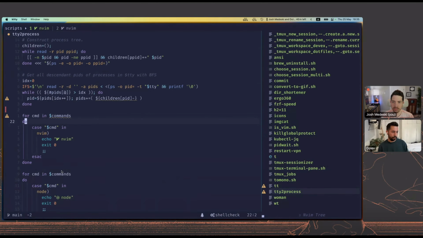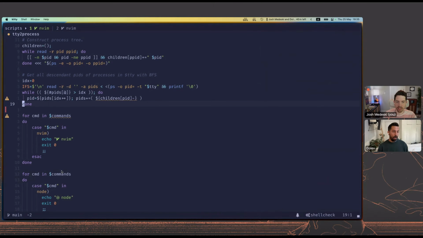Very cool. No, this is great. What's file navigation for you? I see you have Nerd Tree open a lot. Do you reach for Telescope as well? Yeah, I do a lot of work with Telescope.